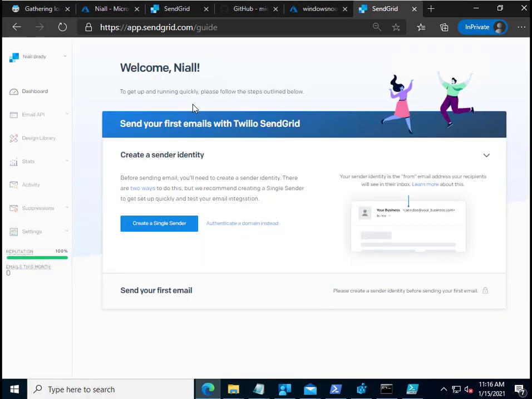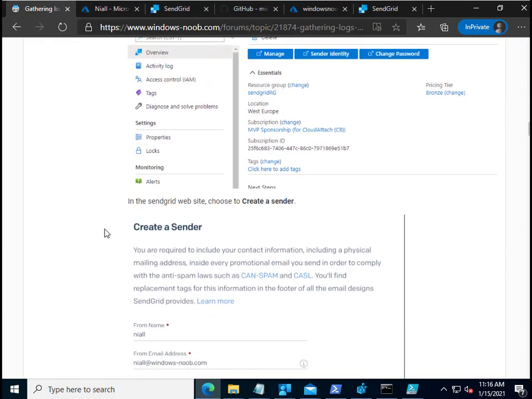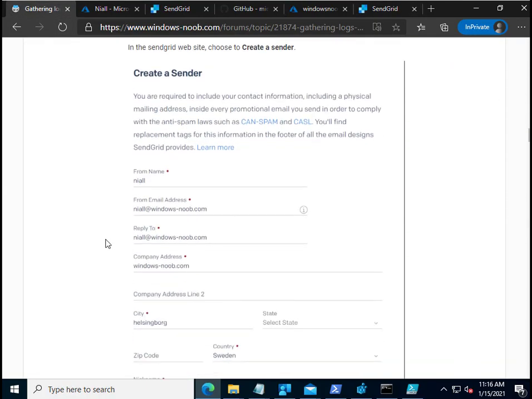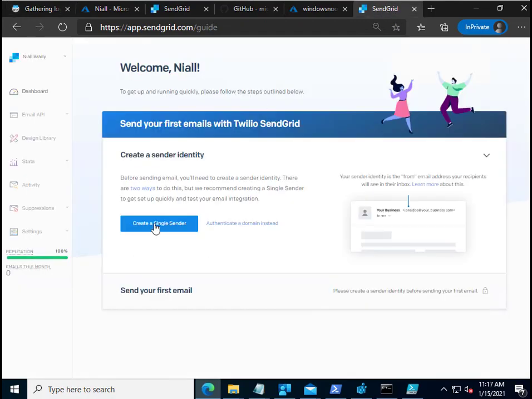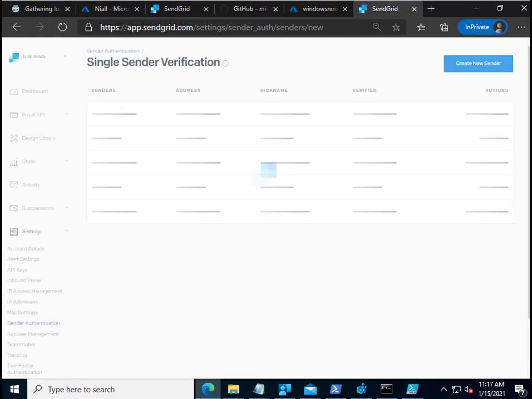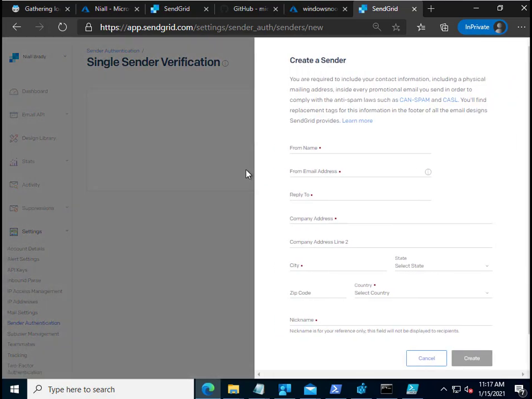Good. That looked like it worked. Okay, so the next thing in our guide, after we've done that, is to create a sender, right? So let's go ahead and create a sender, and we'll fill in some information.